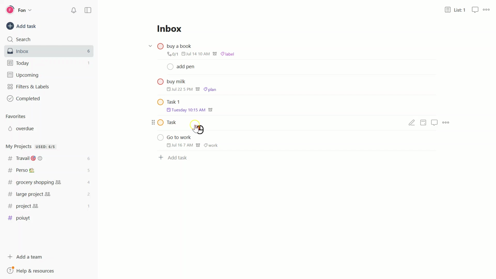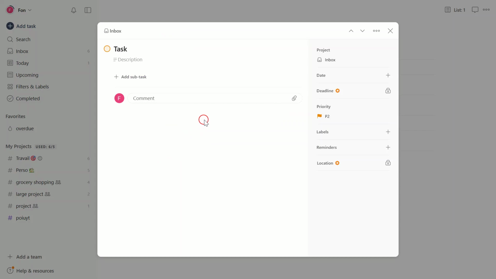Next up, click on the task to open the Task Detail view. This view gives you more options for each task, including attaching files, adding comments, or setting reminders.